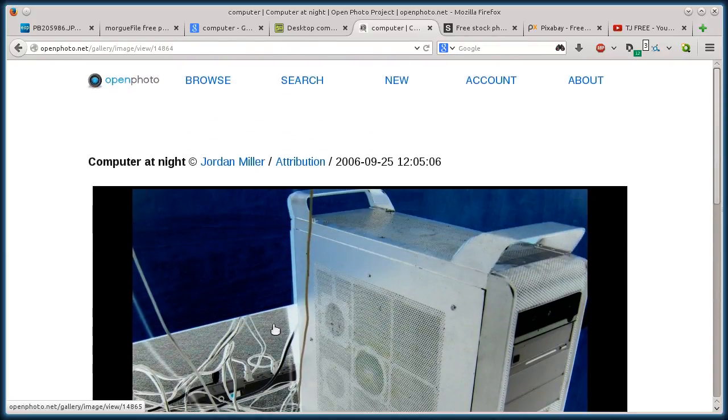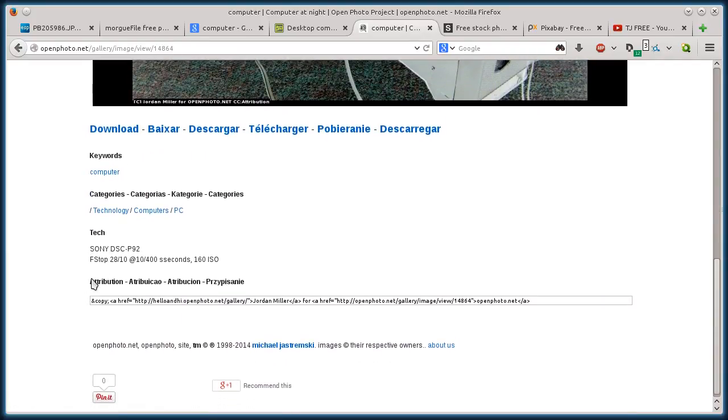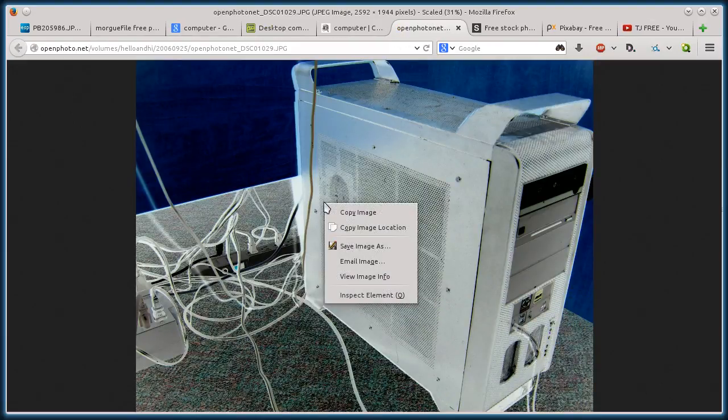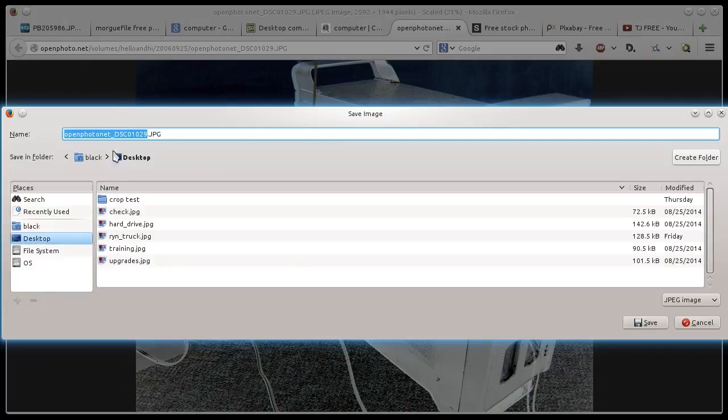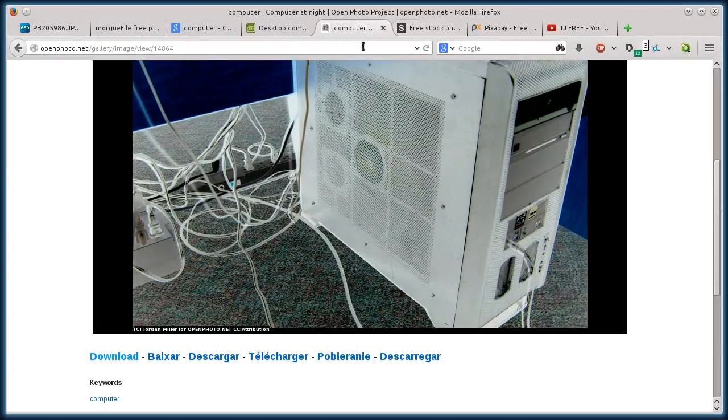I think that's a negative. Yeah, it's like a negative of a picture. So it tells about some information about the picture, but I want to find out about the licensing. I'll click download. So then I can just right click and go save image as and save it, and I can use it on my computer. But like I said, you always want to check the licenses on them.